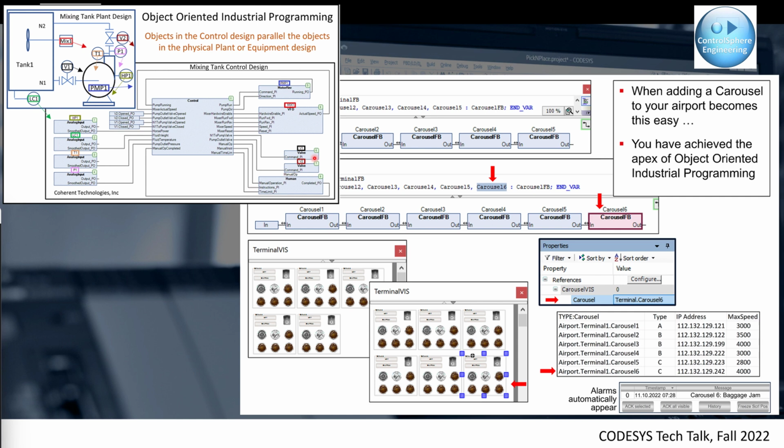So with object-based programming, adding a sixth carousel to your airport baggage system should be as easy as: 1. Declare your new carousel function block instance, 2. call that instance, 3. add the new carousel visualization block instance to your master visualization, 4. connect the visualization block instance to the function block instance, 5. configure the new function block instance in your CSV file. So here we have a carousel 6.